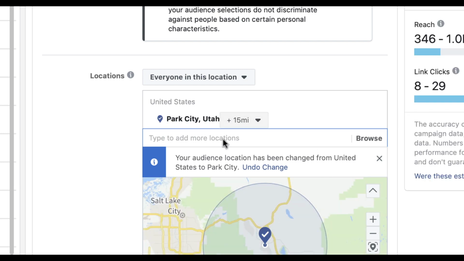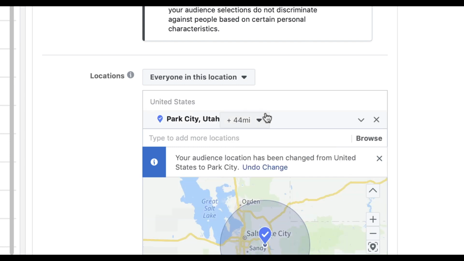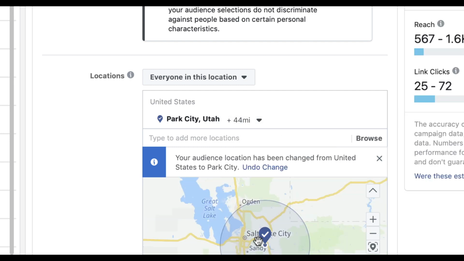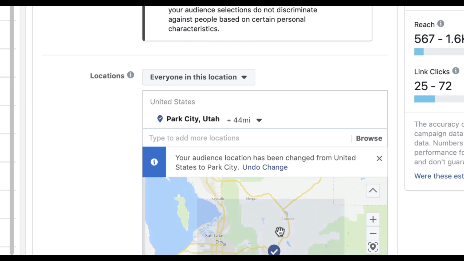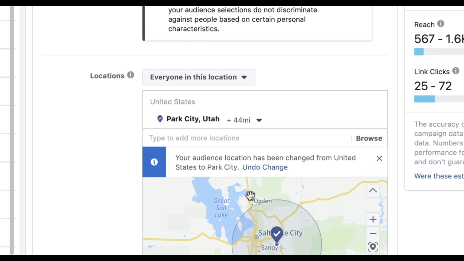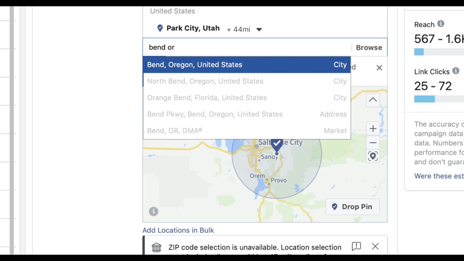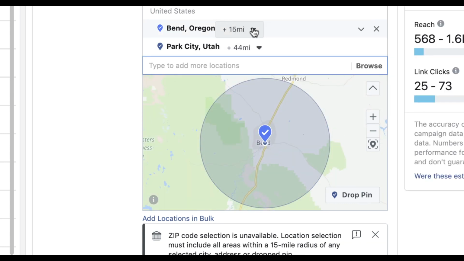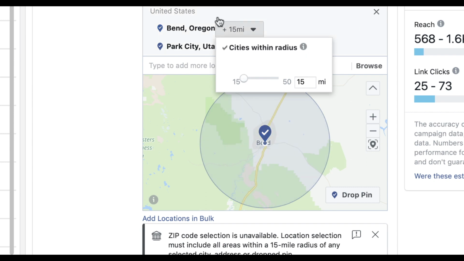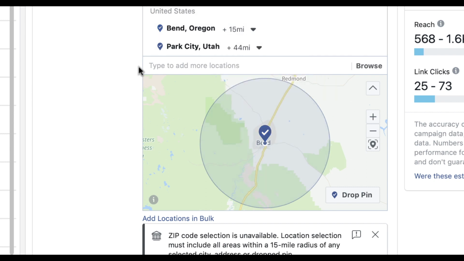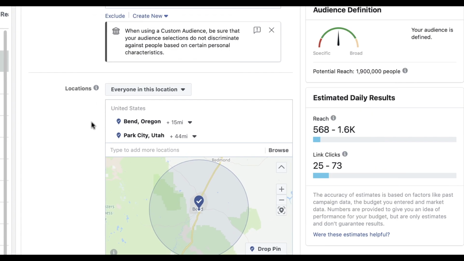And then it's going to do a mile radius, so I probably would push it to like 50 miles, because that's going to get Salt Lake, Orem, Provo. Doesn't quite get Ogden, but that's okay. And then the other place that I'm going to try is I'm going to go ahead and try Bend, Oregon. And the reason why is because I've helped quite a few people that live in Bend, Oregon, and they love Southern Utah. So I'm getting my potential reach quite a bit lower, which is great.